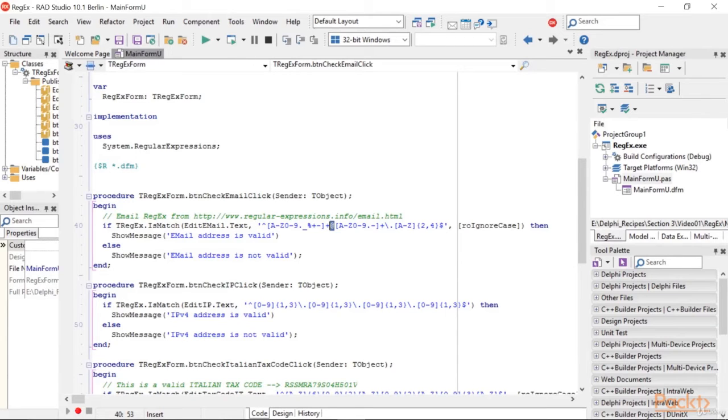After the @ sign, the regex checks for letters, numbers, dots, and the minus sign, the domain part of the address. And as a last check, it looks for 2, 3, or 4 letters, .com, .it, .net, and so on. The regex syntax is case sensitive, but an email address validity check must be case insensitive. So I've put the roIgnoreCase modifier on the IsMatch to make the regex case insensitive. A to Z is considered as A to Z and lowercase a to z.